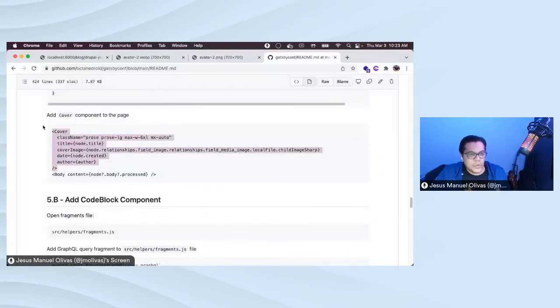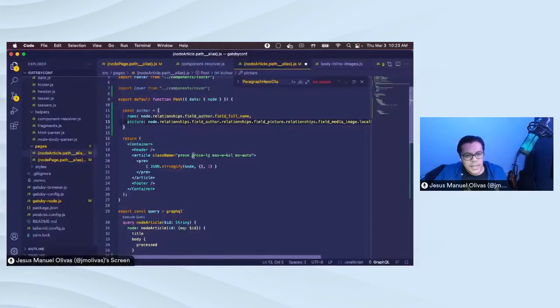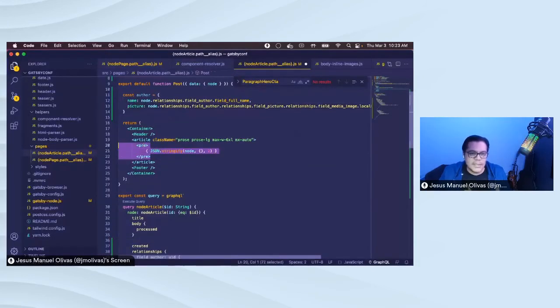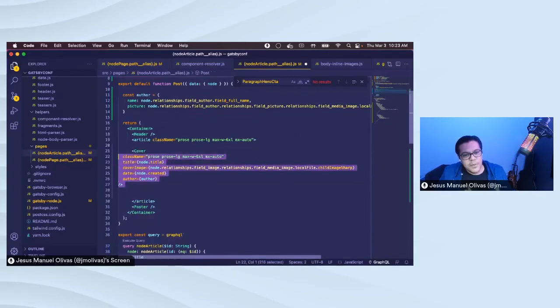And then I'm just going to add this one. Let's not add this one for now. Just add this one. And just going to replace this. I'm just going to add this component.